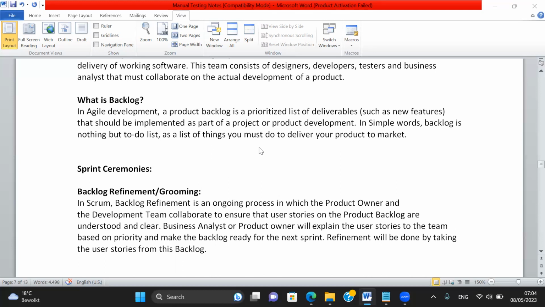So who will send you the invite for the backlog meeting? Scrum Master. So who will lead this backlog meeting? The product owner or business analyst. Exactly. They collaborate together and lead this meeting. Is that clear?